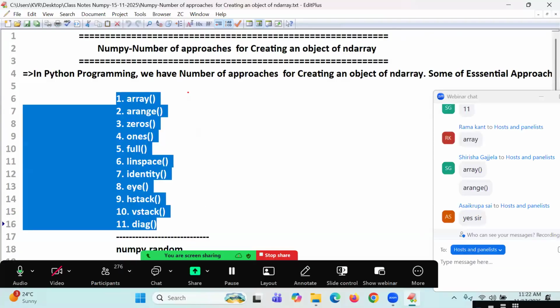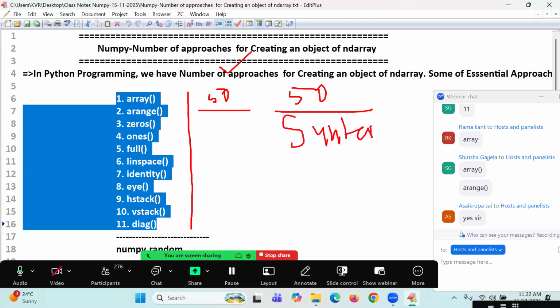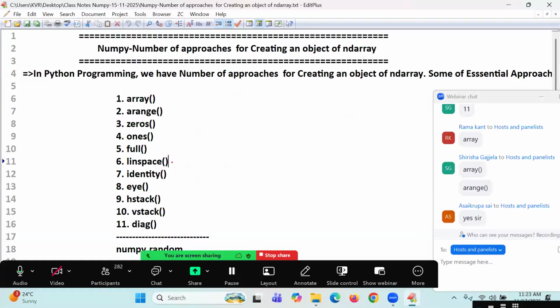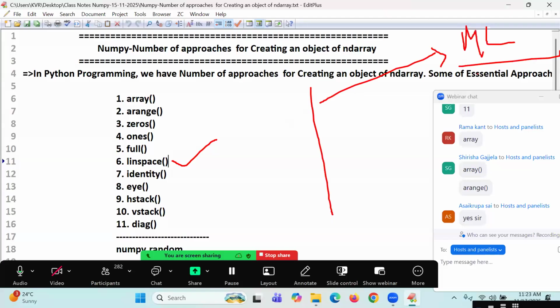You are saying nicely, I am appreciating. 50% I am appreciating; the next 50% you need to know the syntax. This is very important. For example, take linspace. The linspace parameters are important. I'm going to tell so many functions in the entire NumPy, and all these are very useful in ML, data science, AI, IoT, cyber security, anywhere else. So linspace, can you tell me the syntax?